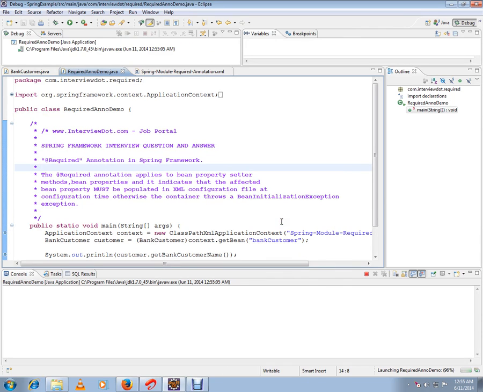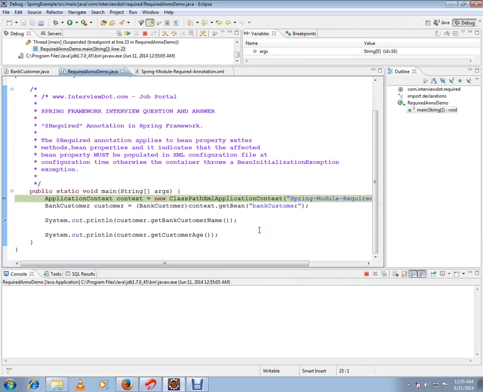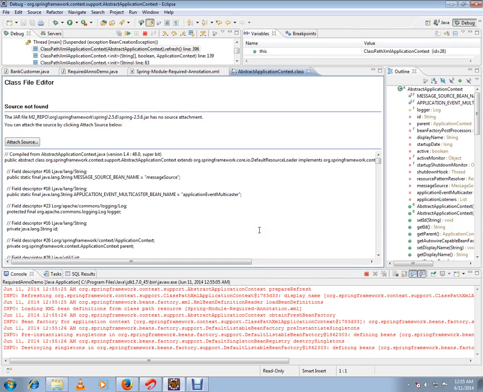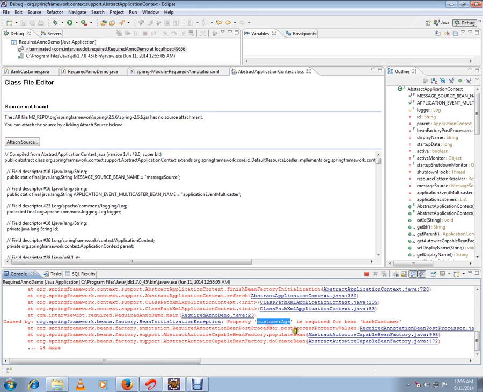So I'm going to get an exception now because one of the properties is not set. I've started the debugging. If you see here, we are getting: property customerAge is required for bean bankCustomer, BeanInitializationException.